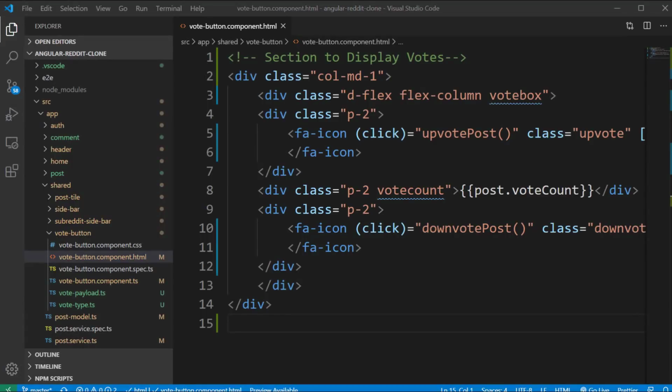Okay, we have already created the vote button component in the previous video when refactoring our homepage. We have the upvote and downvote icons, and inside the HTML, the click directive for these icons is calling the upvote post and downvote post methods. But as of now, we are not doing anything inside the components.